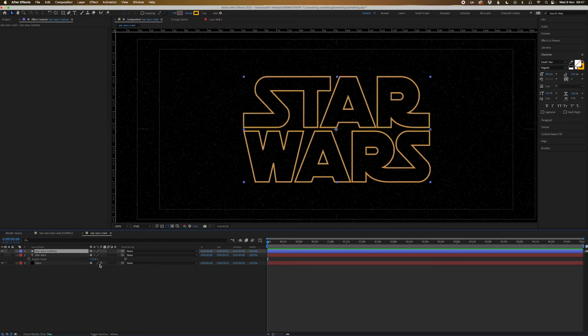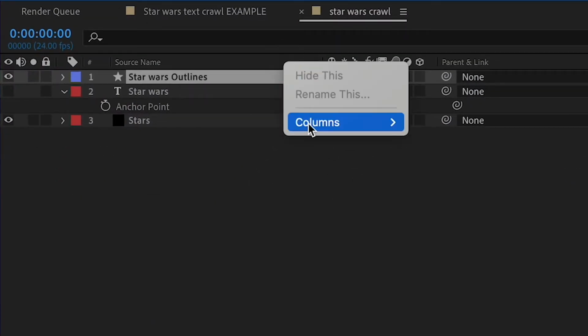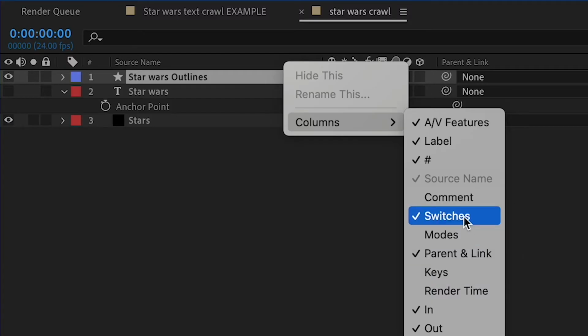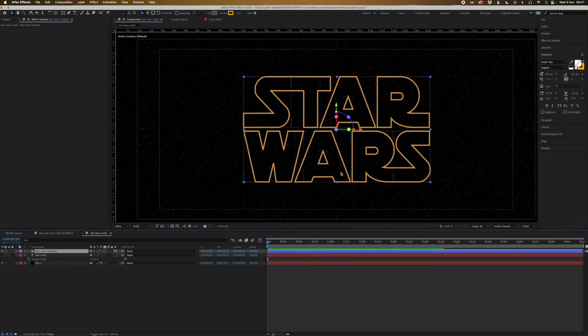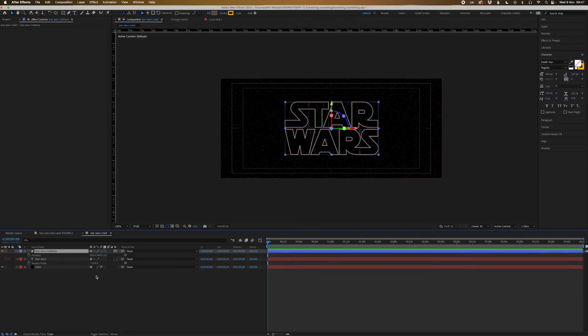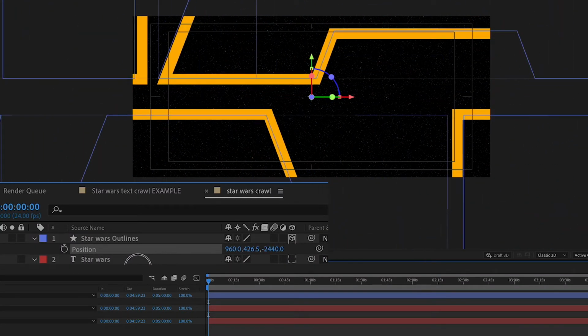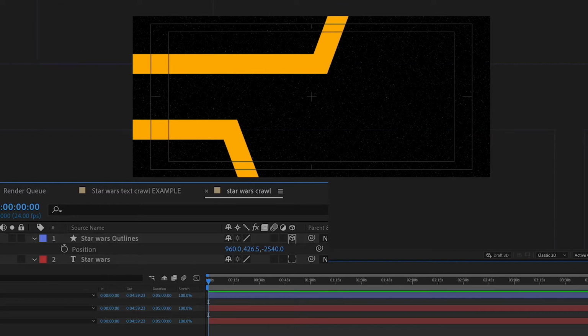All right, what we're going to do is turn the 3D checkbox on. If you can't see this, you can right click in here and go to columns and look for the switches tab here, and it'll bring up this 3D icon. And so what we're going to do is keyframe. We're going to press P to bring up the position, and we're going to bring it right to the front here. So you can definitely see the lines in the first frame.